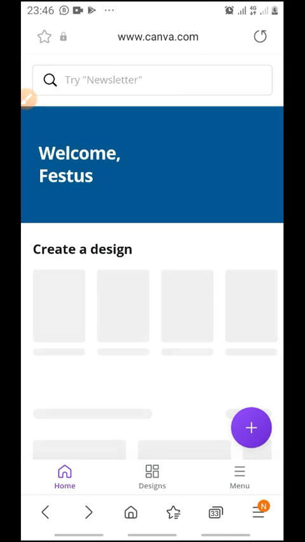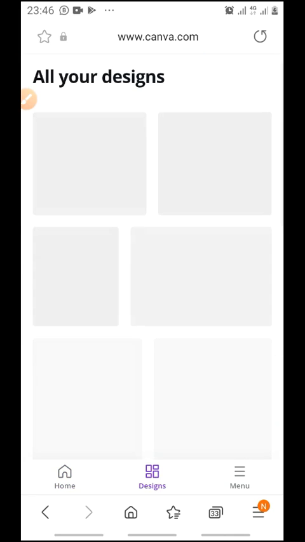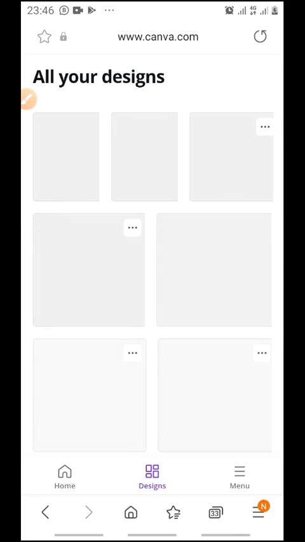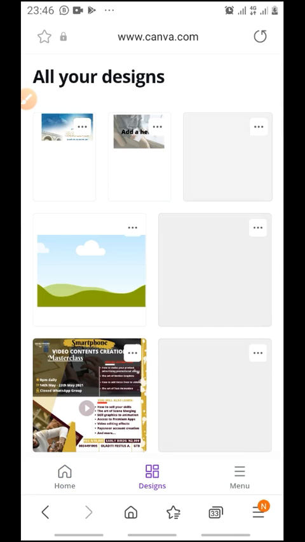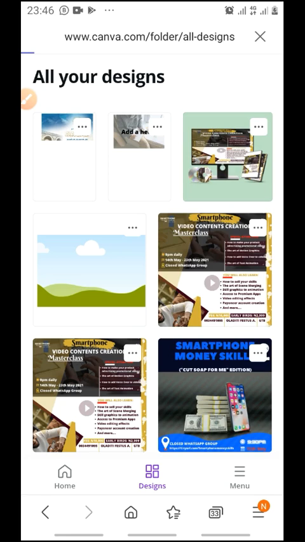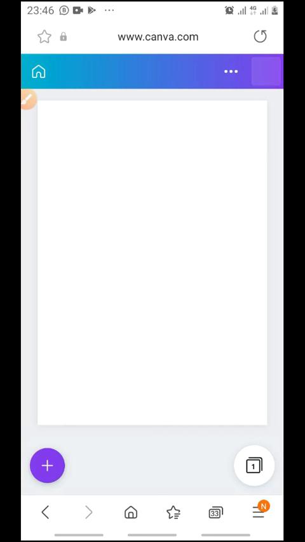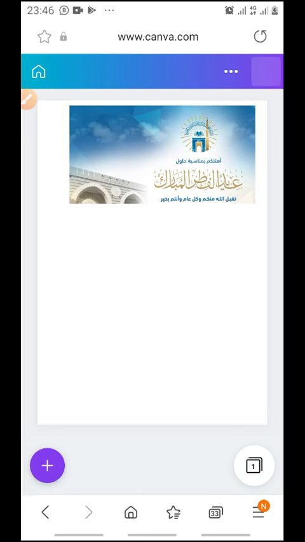Sorry, I guess I just made a blunder now. Let me go back to the design. I clicked on design so that it will take me to the work I'm working on presently. Okay, so let me click on it. Hold on while it loads. Okay, we are back here.